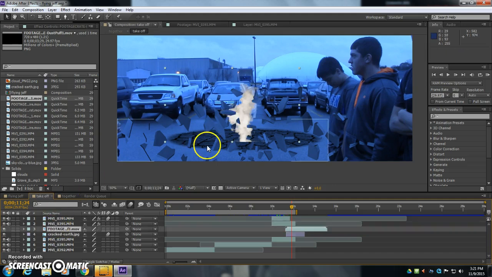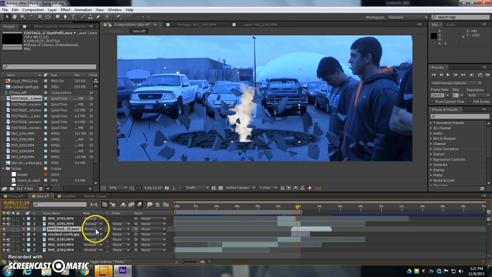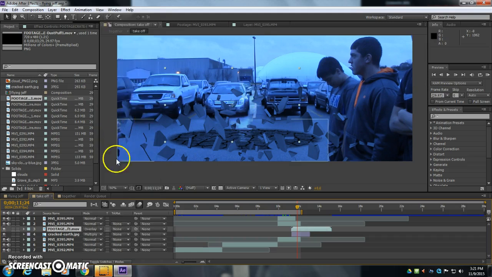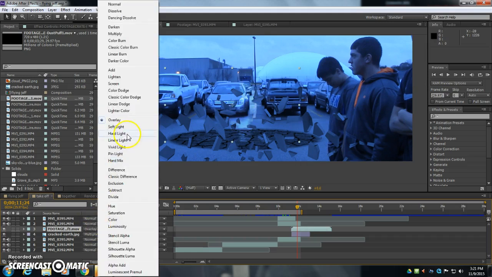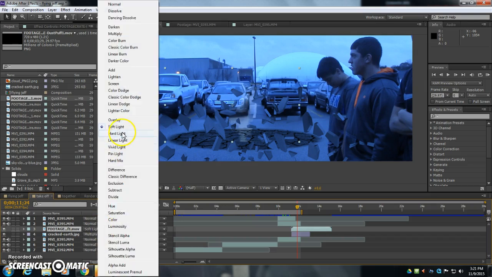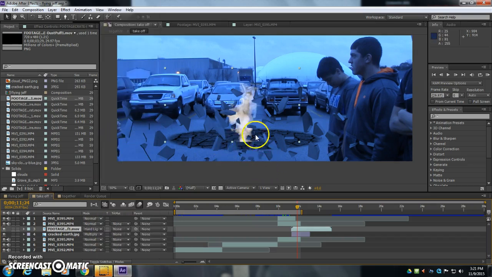I put it underneath a few layers. That looks better, but the colors are still really off. So I go down to the bottom and I click toggle switches and modes, and I'm going to change the mode from normal to, well, let's try different things. Overlay is pretty nice looking. Soft light is good. Hard light's not too bad.